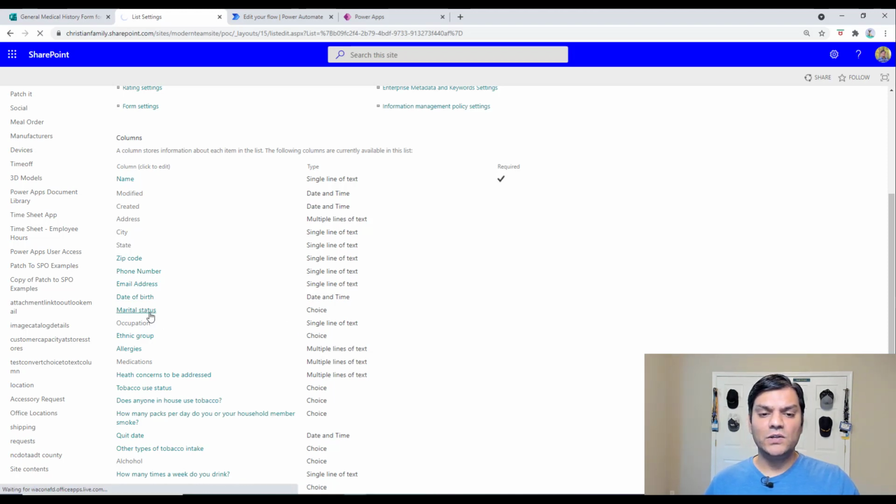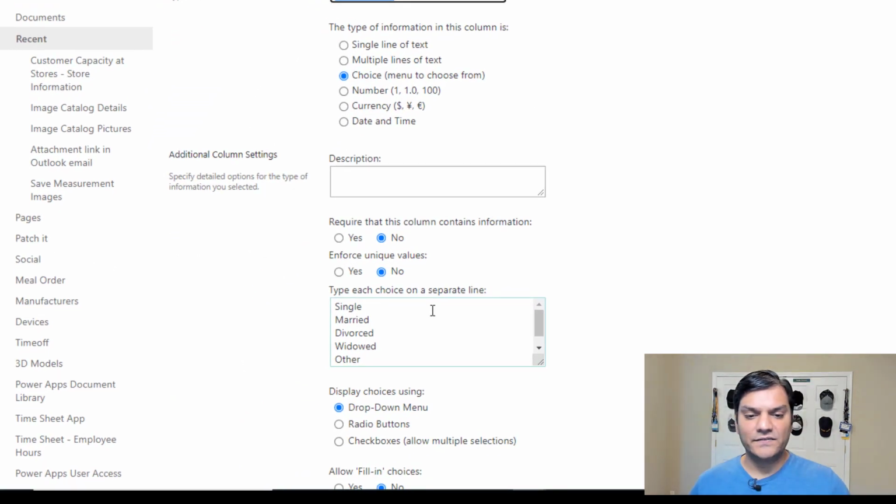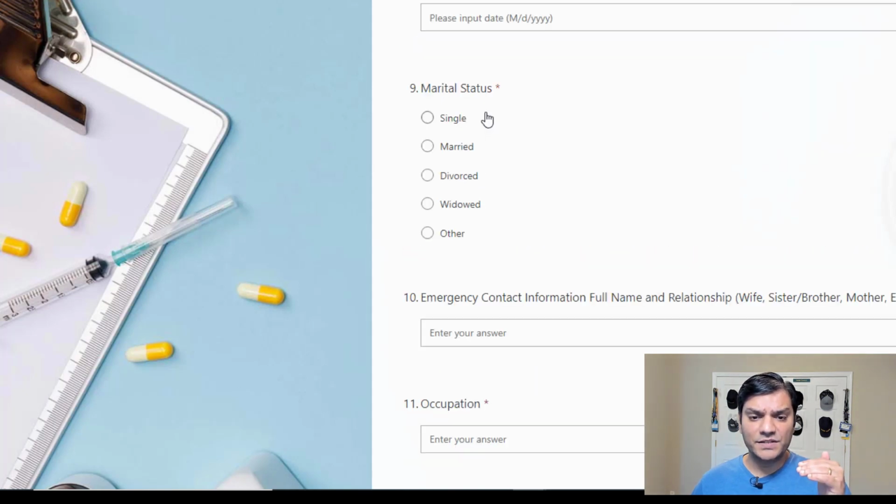So if I take a look at this marital status, for example, you can see that I have these choices. Single, married, divorced, widowed, and other. Let's take a look at that from the Microsoft form. Now, if I go to the Microsoft form, I can see these options, marital status, single, married, divorced, widow, other.